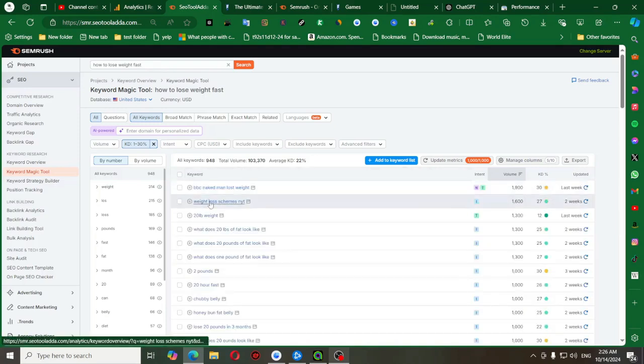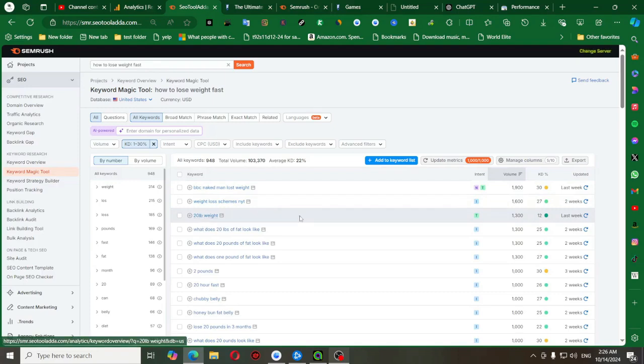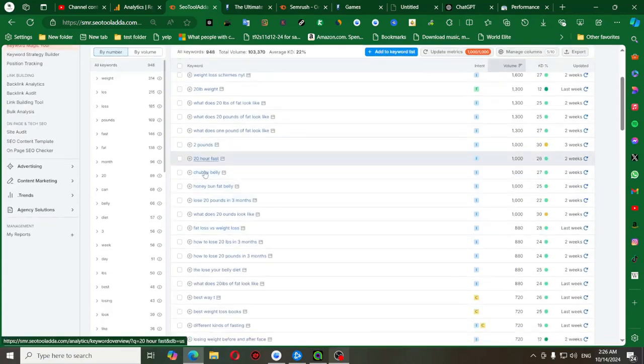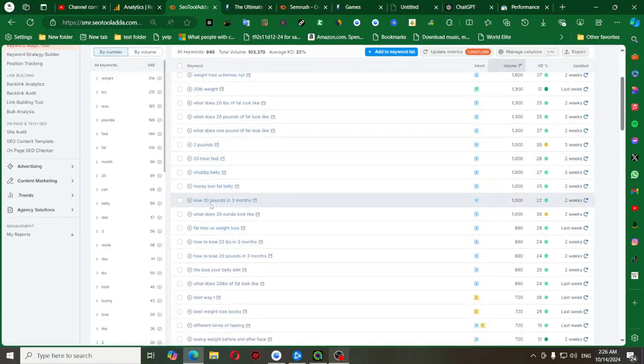As you can see, there's a bunch of keywords right here. We have 20-pound weight, what does 20 pounds of fat look like, 20 pounds, 20-hour fast, chubby belly, lose 20 pounds in 3 months. As you can see, this is a good keyword if you are in the health niche, for example. This one in particular is getting 1,000 monthly visits, and the keyword difficulty is just 22. It's very easy. You can rank for that. We also have a versus type of article, fat loss versus weight loss. This one is also getting decent traffic.